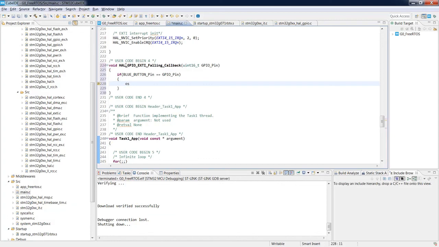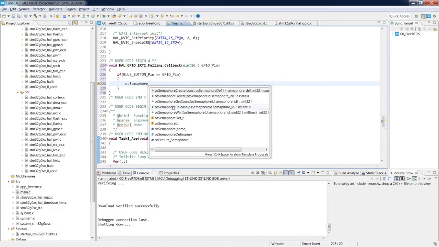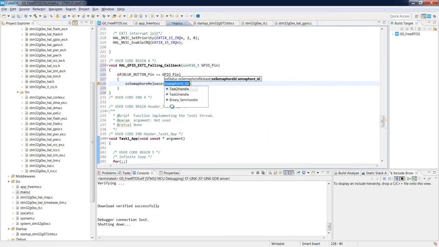So OS semaphore, control space. We need to release the semaphore. It's like with the traffic lights. Releasing the semaphore means that I'm giving something, which can be reused afterwards by another component of the operating system, like task 1. So the only argument here is a handle for this semaphore, this one, and that's it.